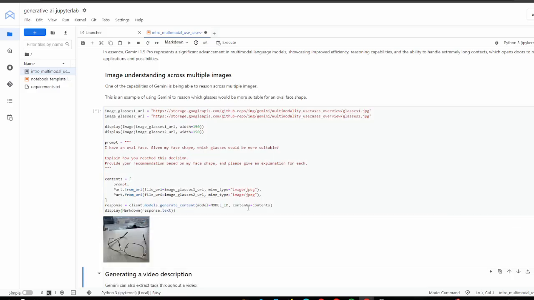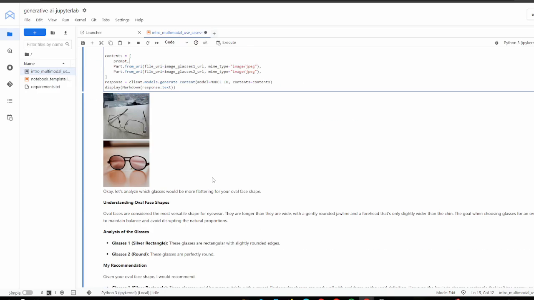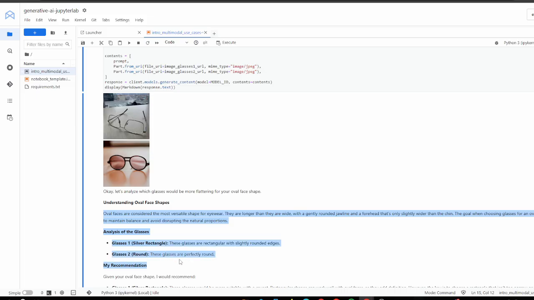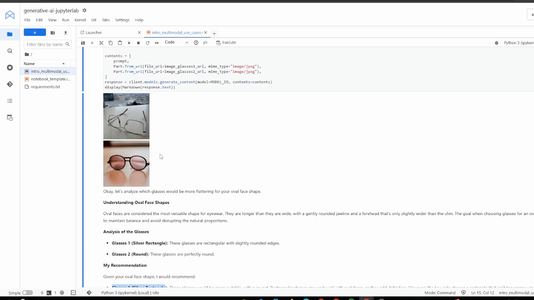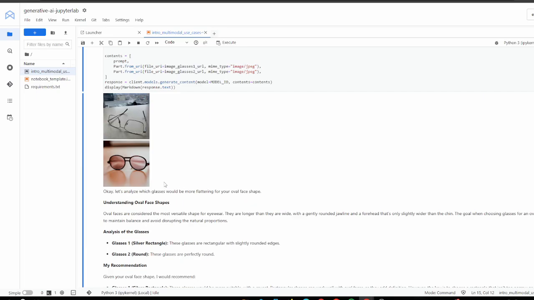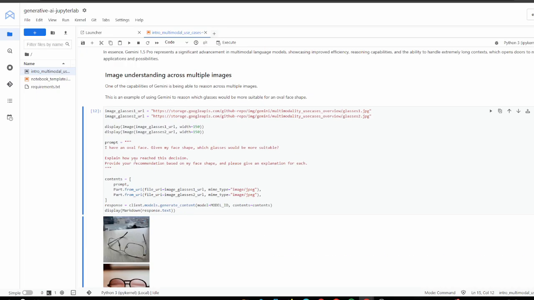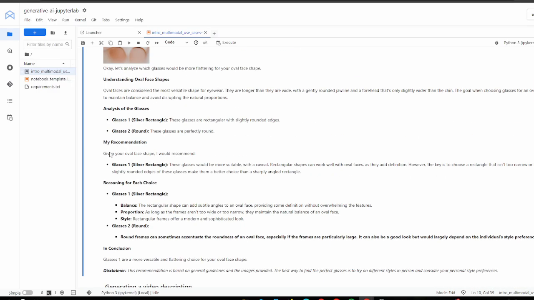And for the rest, let's run this. So this is glass 1, this is glass 2, which we asked to display over here. It has displayed them, and it has also given an analysis for everything, like for glass 1 and glass 2, and it has recommended glass 1, the silver rectangle, for an oval shaped face. It has also given the reasoning which we asked for in the prompt, to explain how you reach this decision, and it has also made the recommendation, which we saw.